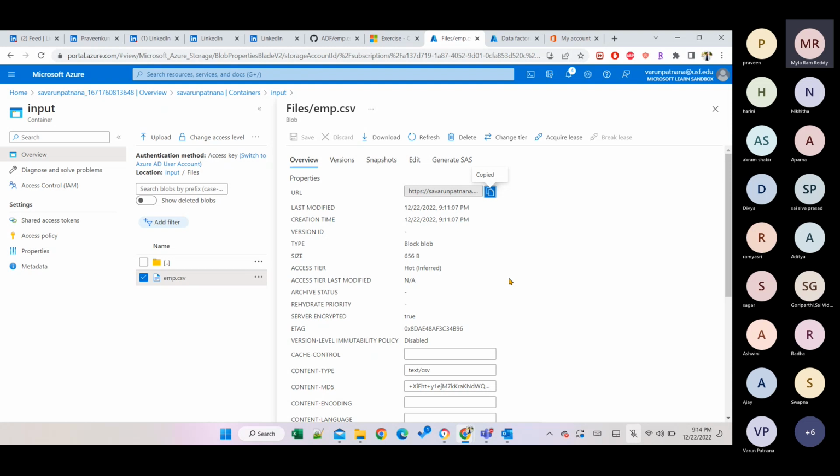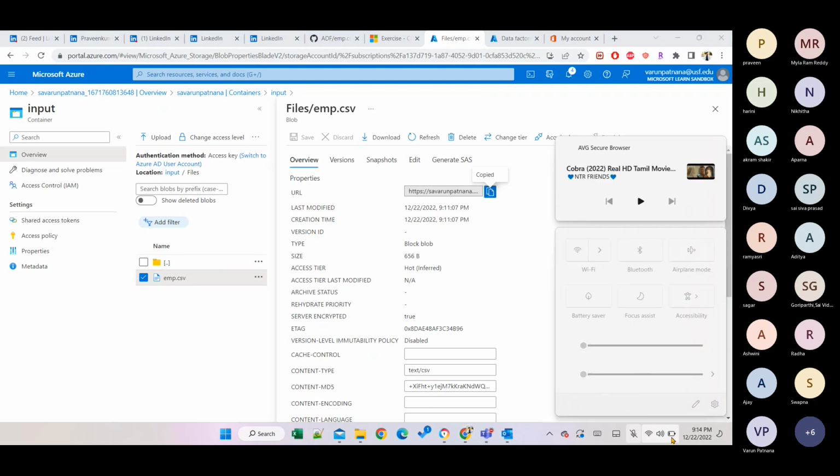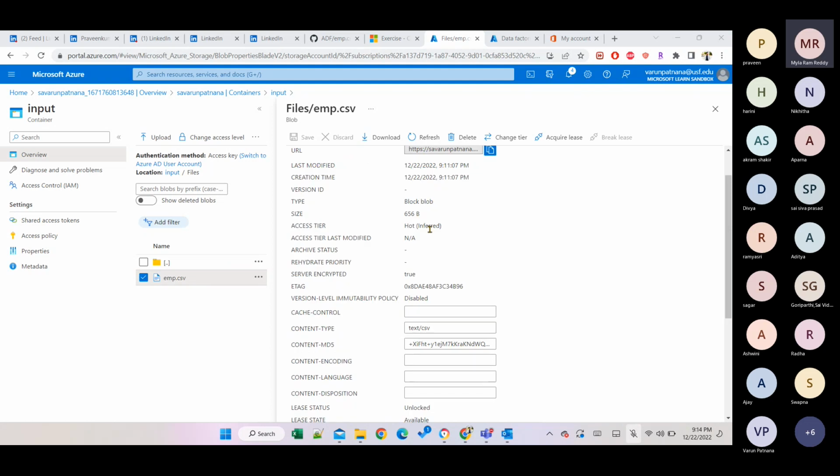Here you can see different options like how much size is available, what type of file it is, and one more important option, the access type, right? There are two access types available. One is hot, second is cool. When are you going to use hot and when cool? If your data is frequently required by the people, then we'll use hot. If we are not going to use your data frequently, maybe occasionally, weekly once or monthly once, then we'll use the cool option.